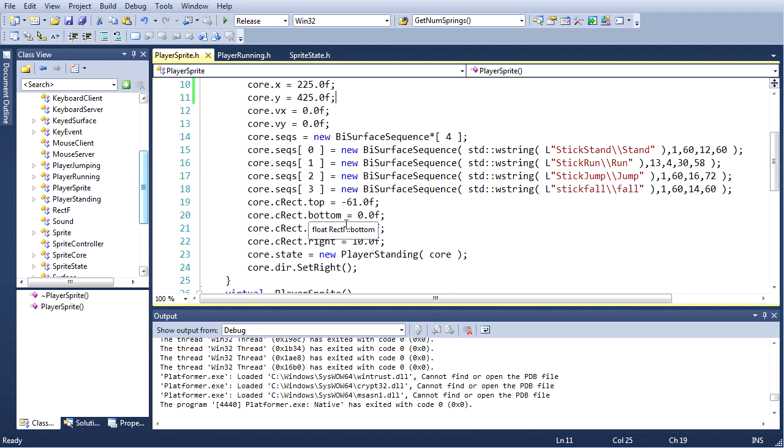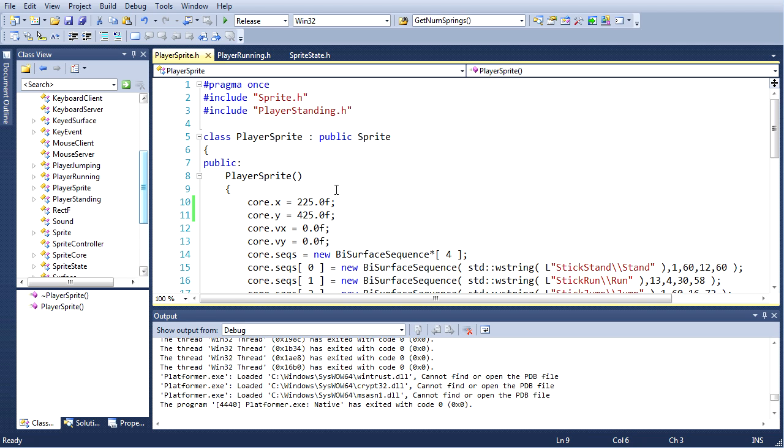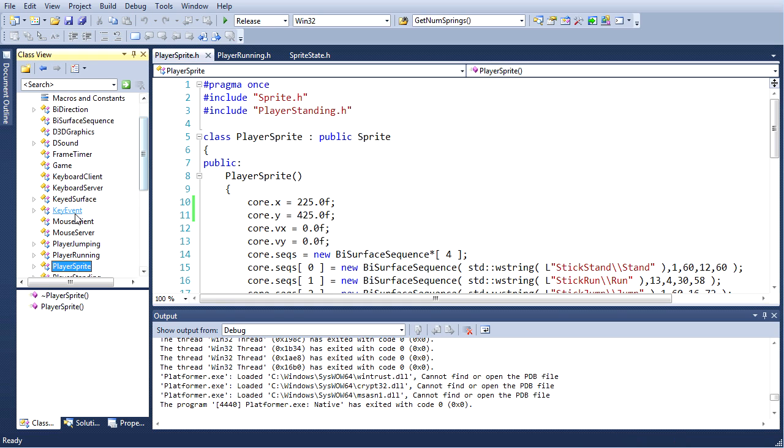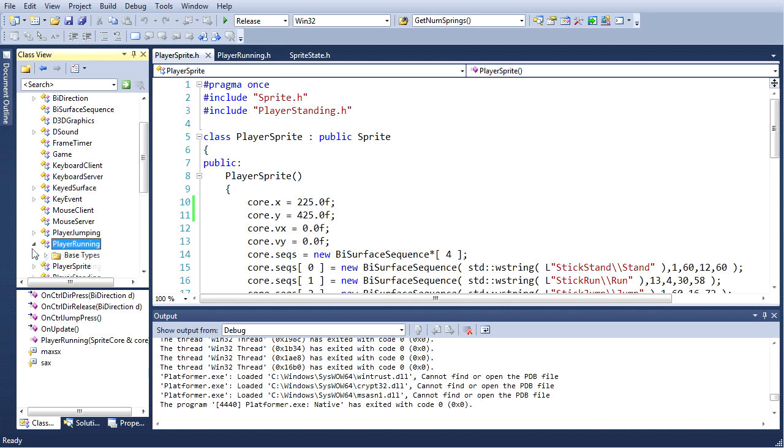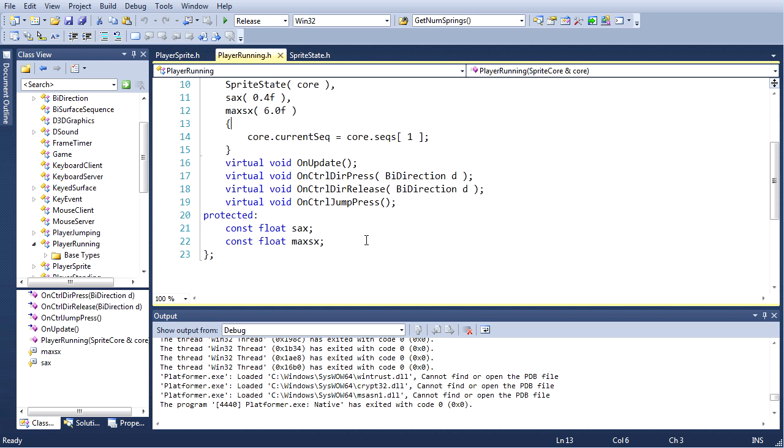Well, I'm going to ease you guys into this. We're not going to do the full-blown collision correction in X and Y. We're going to start off correcting the case when we're only moving to the left or right, when we're running. In that case, we know we're always going to be colliding with the side of something, so it makes it a lot simpler. So we'll go to player running here.